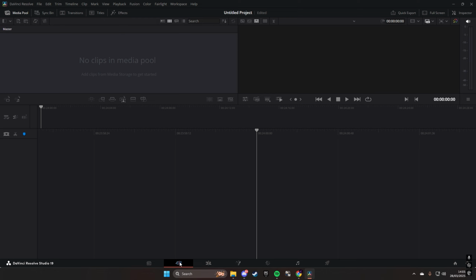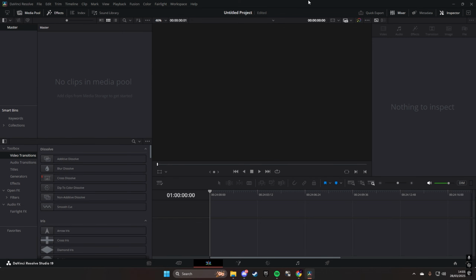This is the cut menu. It's mainly used for cutting up footage, but you really do not need this. I never use it. This is the edit page. This is where you're going to be spending 90% of your editing. It's where all of your effects are. It's where all of your tools are for editing. So you're mainly going to want to stick in the edit tab.